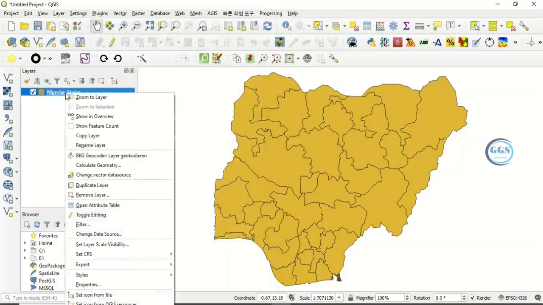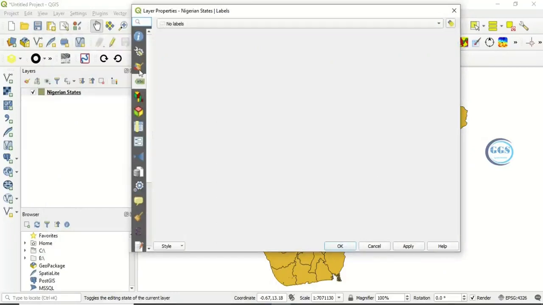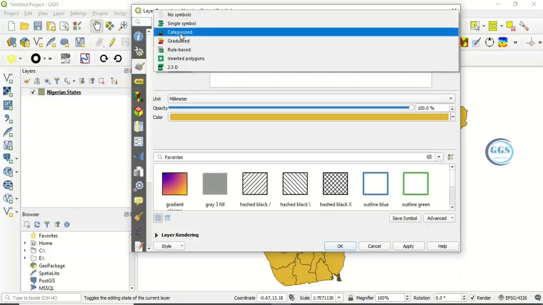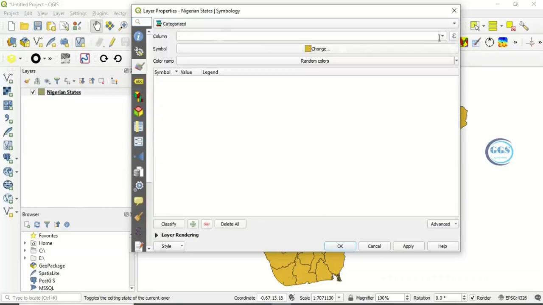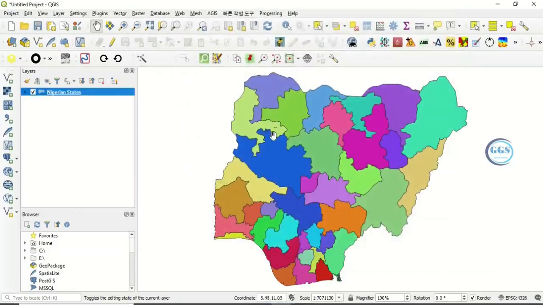So let's go to the properties and change the symbology of this data. Let's go to symbology. Instead of this single symbol, let's change to categorized. We are using the field called state name to categorize. Click on classify. If you apply, you see the changes have been made. So you have categorized each of the states so that you can visually distinguish each state from the others, apart from the boundary.